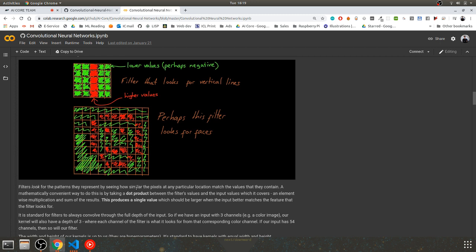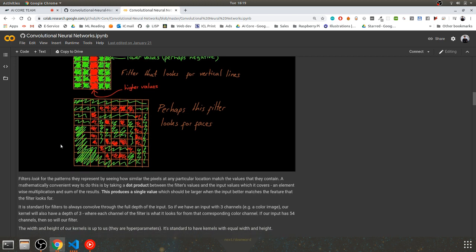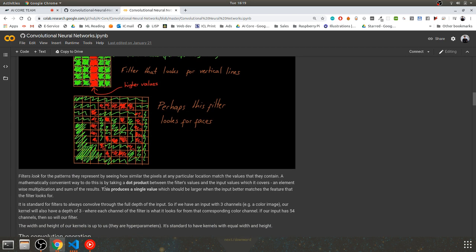And then basically we're going to do that, like I said, at the very start of the image in the top left corner. And then we're going to move this filter to a different location, maybe 1 pixel to the right. Do the same thing again. How well was the filter matched here? Move it to the right again. How well was it matched here? Until we get all the way to the other end, and then move down to the next row and continue to pass this filter over every location in the image. And like I said, every time we do that filter matching, it produces a single value which should be large when the filter is correctly matched.